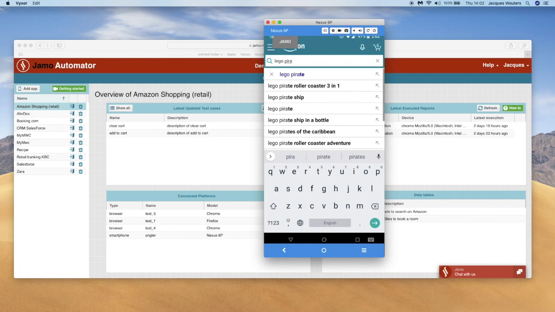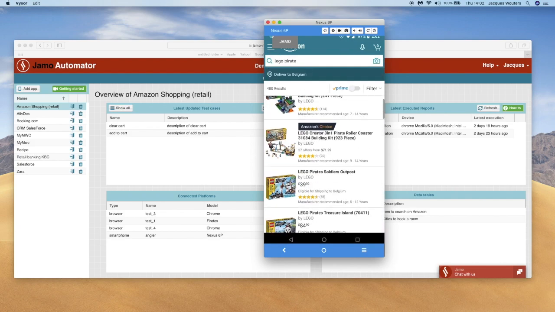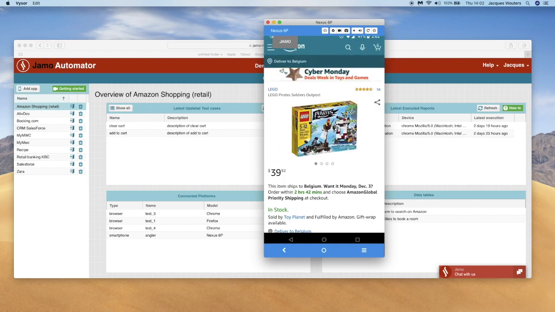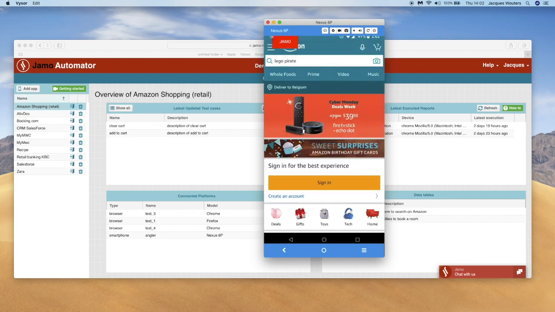I'm now typing in the item to search for. In my case, a Lego pirate toy. The tool gives us a list of all Lego pirate-related toys. I scroll down and select one below in the list. We get now the details of the toy. We need now to scroll down to add it to the cart. Once the item is added to cart, we return to the main window through the menu of the app.